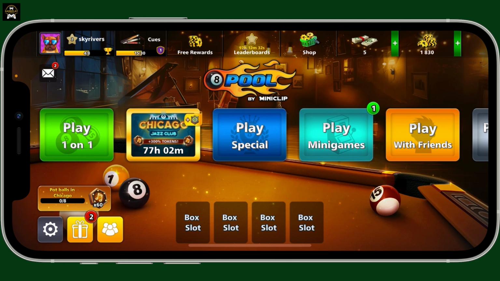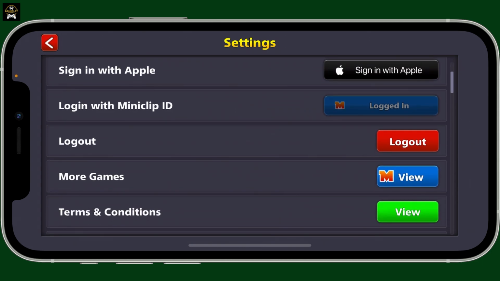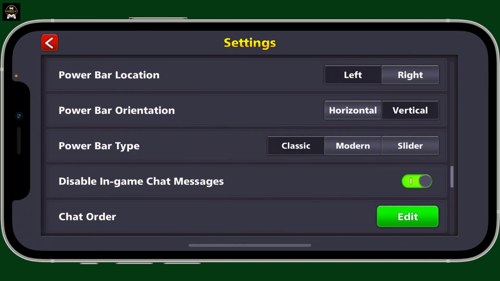From the main home screen, tap on the gear button at the bottom left corner of the screen. This will open up the settings interface where you need to scroll and find the power bar options. Here, you'll need to go ahead and choose the power bar setting you are trying to change.